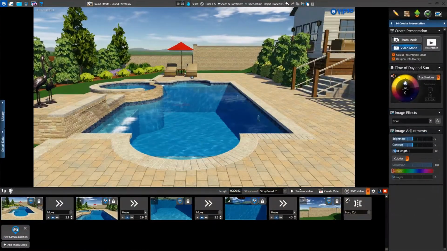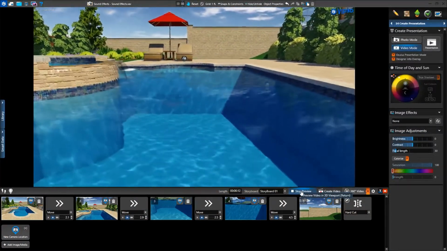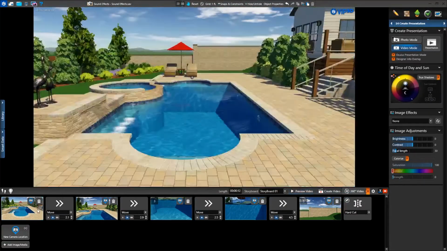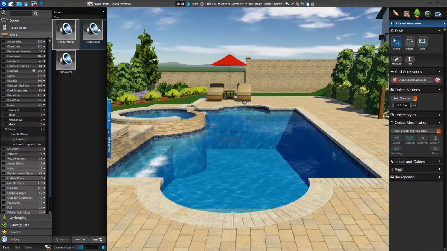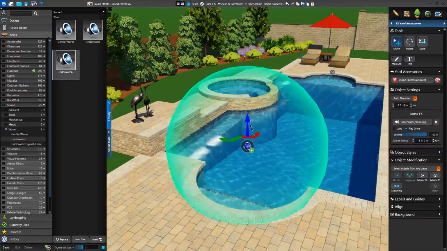Using video mode, we've created a path through the project that involves diving into the water and swimming through the pool. We can add sound effects to make this even more immersive. Under the Water category, we'll insert the Underwater Splash Once sound effect. We'll place it just off the edge of the pool where our video mode brings us into the pool.